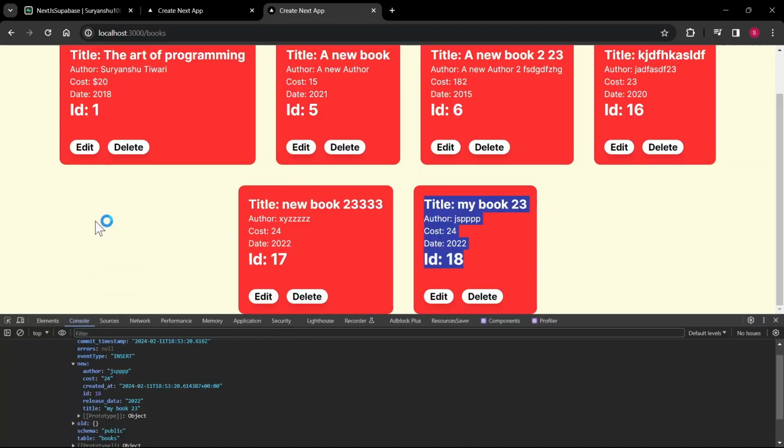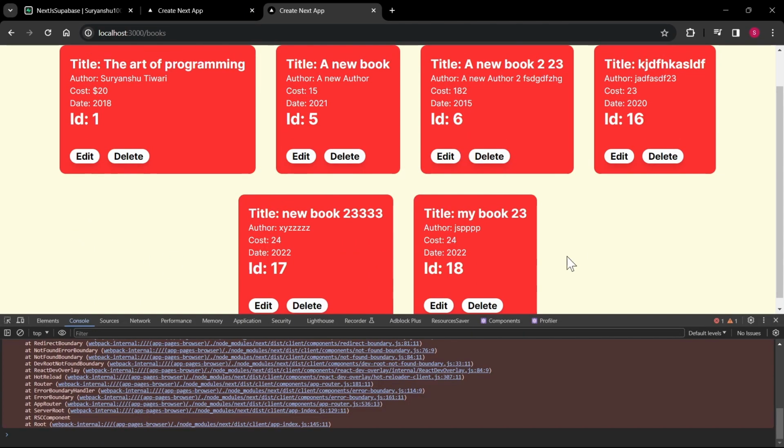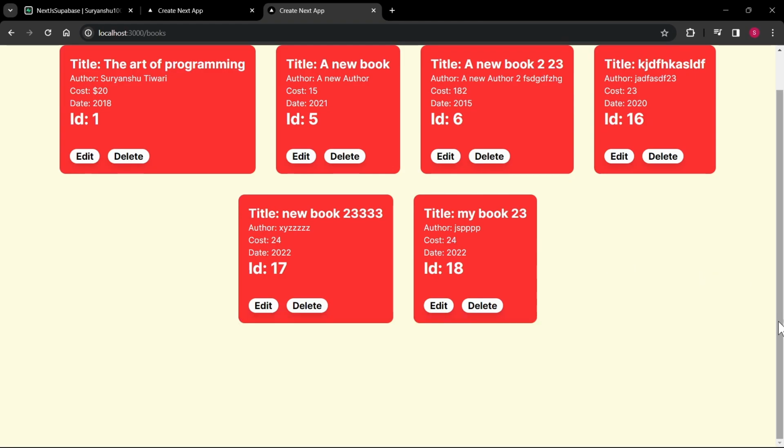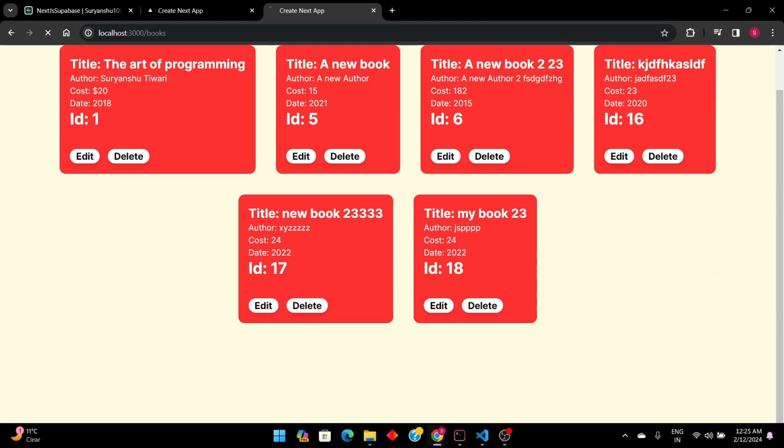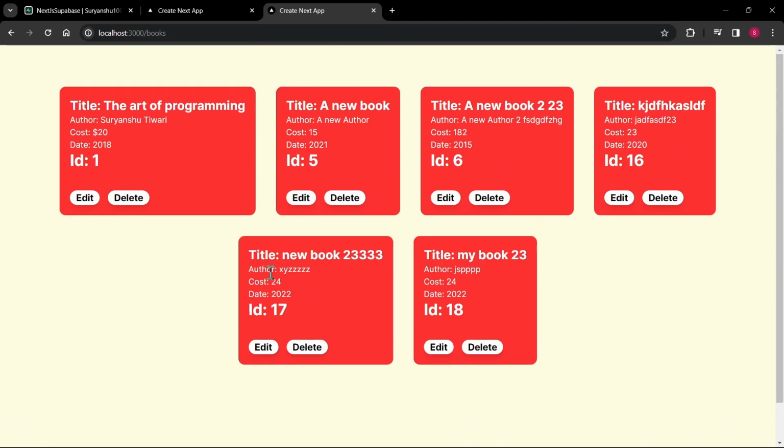Now let's check one more functionality. What I'm going to do now is refresh the page, and let's close the terminal right here and refresh once again. So what we have right here is when we go up. Now let's check and see if we are getting our real-time subscription on the delete functionality or not.